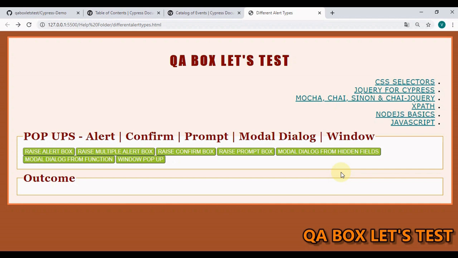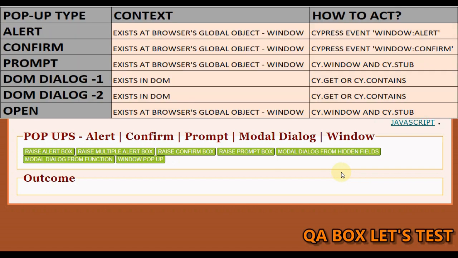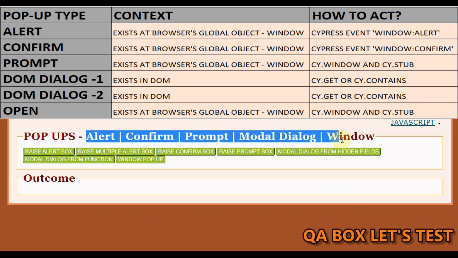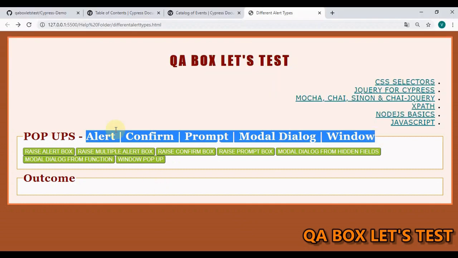In this video we are going to see different pop-ups that we encounter while working on the UI of the application. It is important for us to understand all of these different pop-ups because the way we interact with them is different. I have created this page so that you don't have to go anywhere. Broadly I can say: alert, confirm, prompt, modal dialog and window. These are the different pop-ups that you encounter, and I've created a page which contains all these different categories.